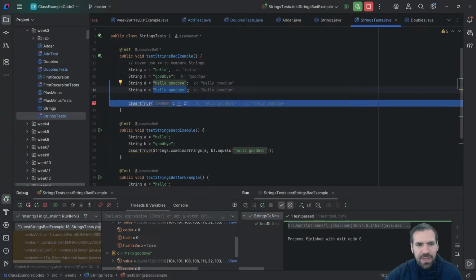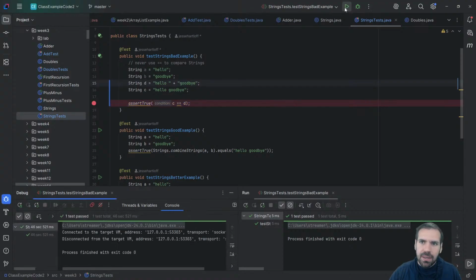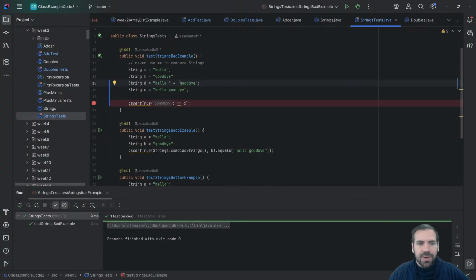I expected even with the concatenation for that to work, but it didn't. Let me give it one more try. What if we do this? Maybe it's because I had variables. Yeah, so that one passes. So even when I'm doing a concatenation, that's going to be the case. It's going to say, hey, I already have hello goodbye on the heap.